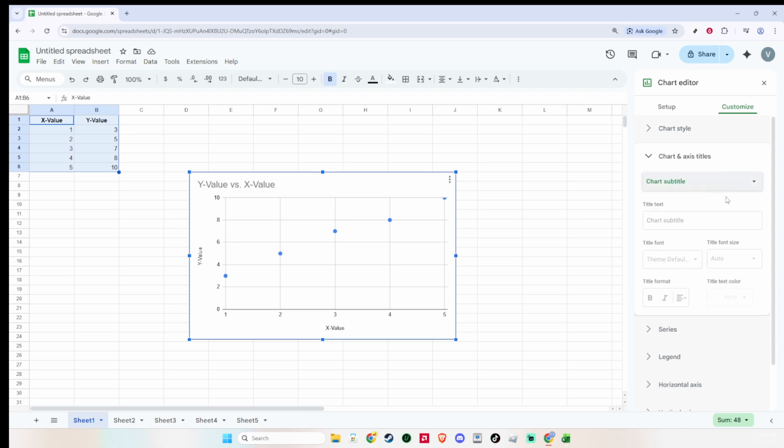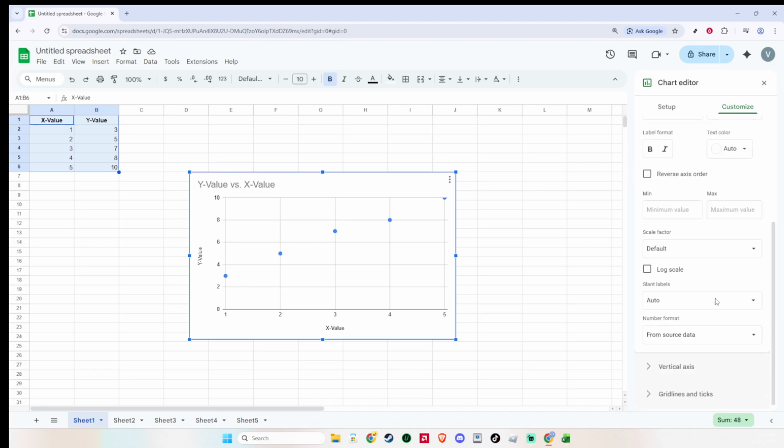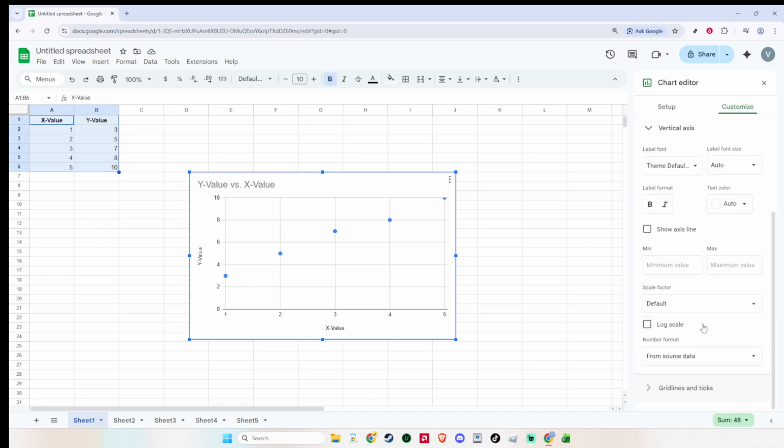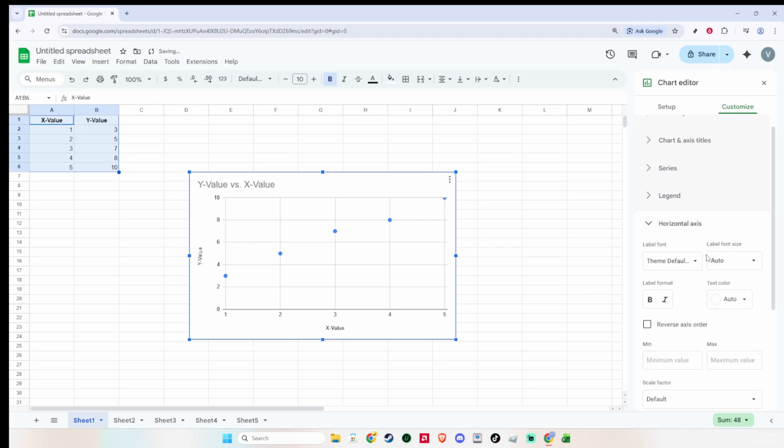Under vertical and horizontal axis settings, you can adjust the min and max, number format, and tick marks to make scales easier to read. If your values span a wide range, consider enabling a logarithmic scale where appropriate for better visibility. Style your points by adjusting color, size, and opacity so they stand out without overpowering the sheet.